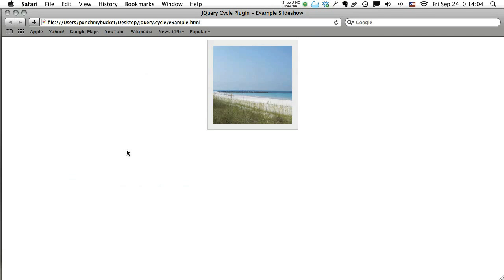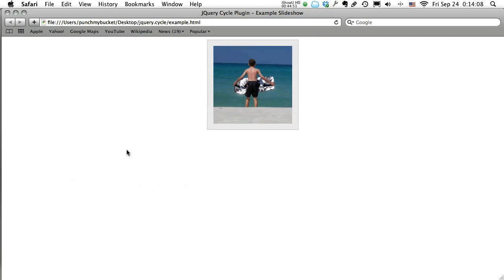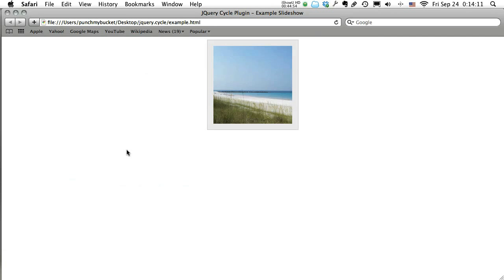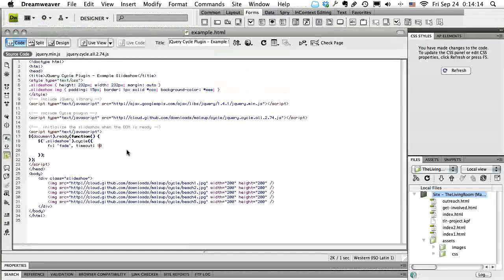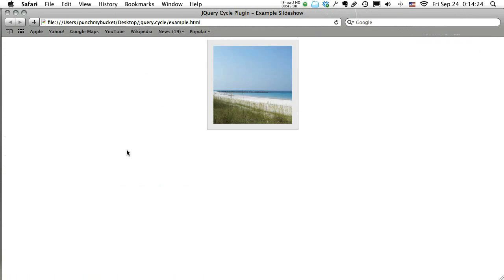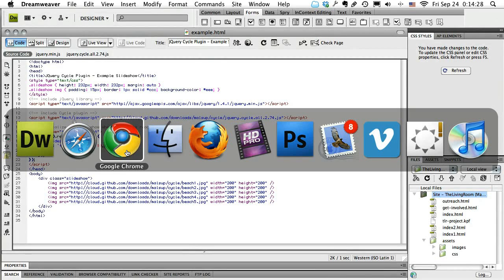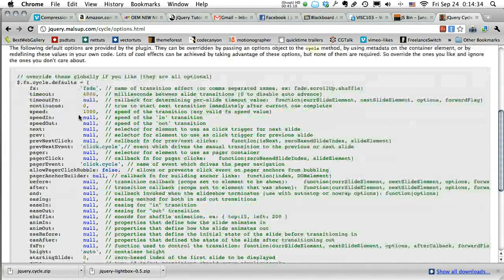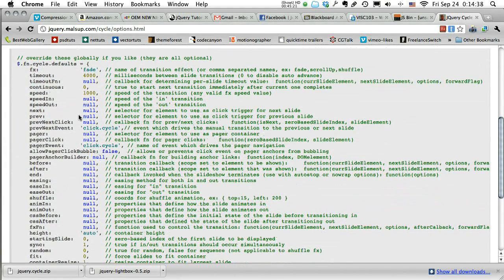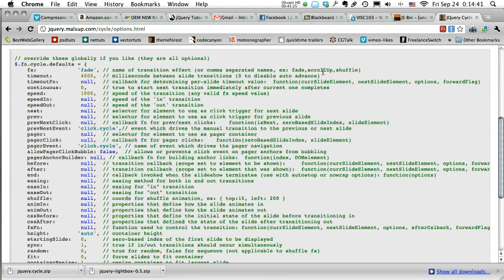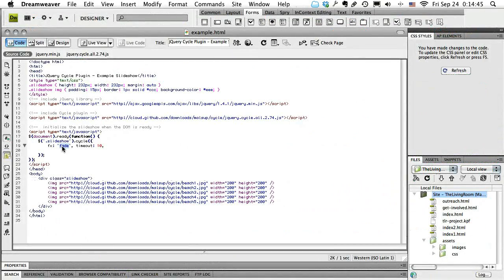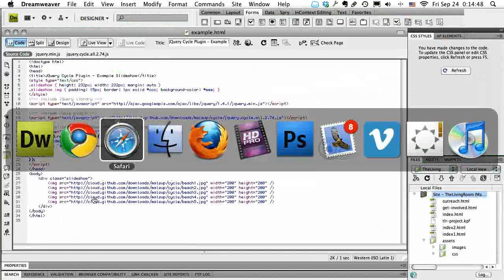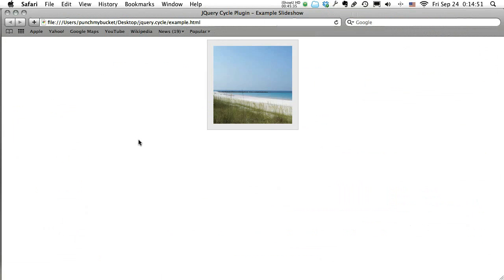You know what? It didn't seem... I wonder why it's doing that. Maybe I need a comma. Save. Nope. Let's see, what other things do they have? Let's do scroll up. Save. I'm gonna go back, refresh. There. See, instead of fading, scrolling up.